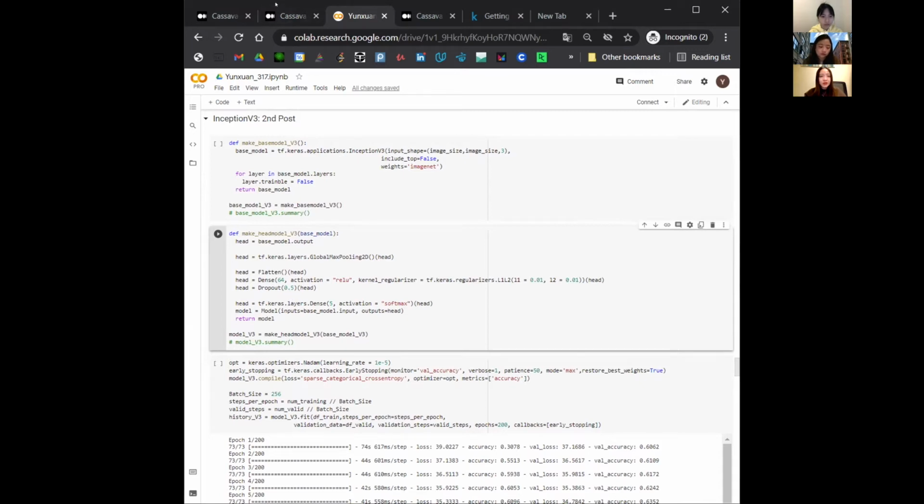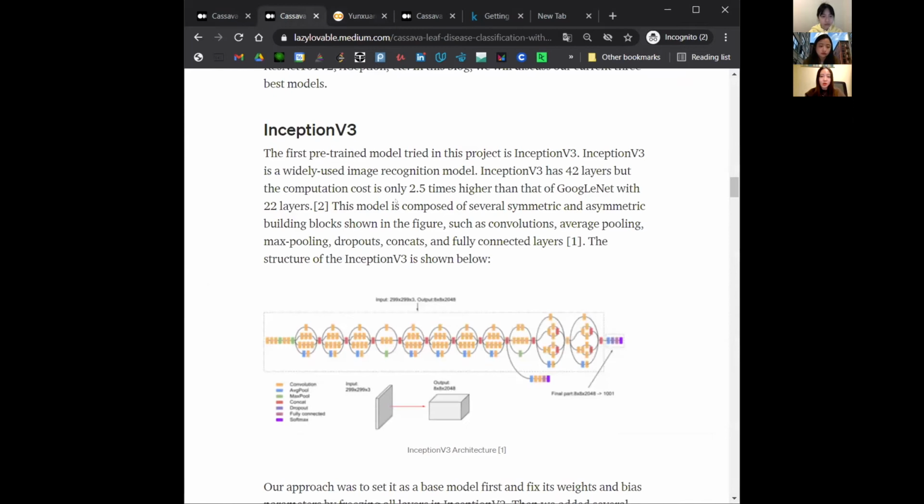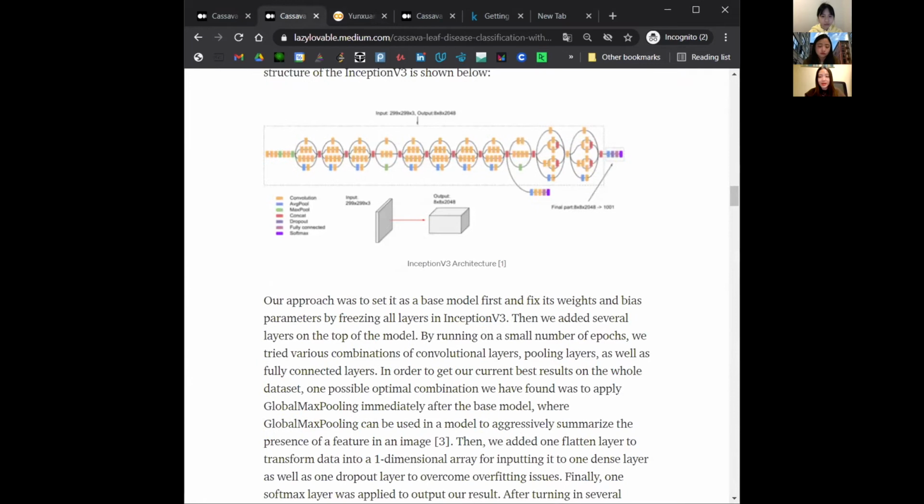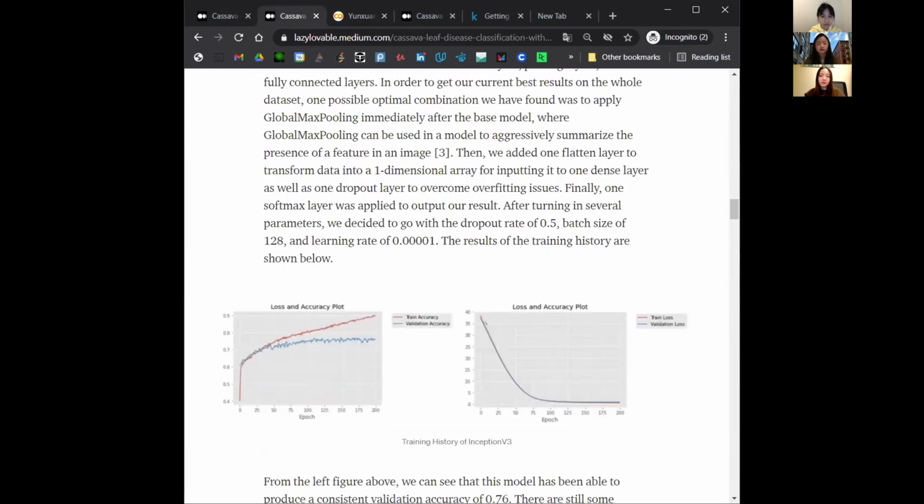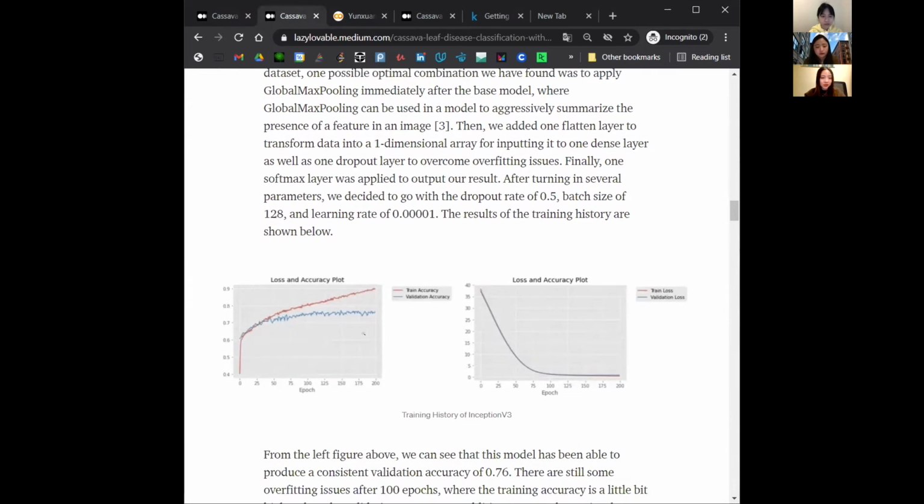After tuning several hyperparameters, we decided to go with a dropout rate of 0.5, a batch size of 128, and a learning rate of 0.0001. You can see the results of the training history shown in these figures. From the figures, you can see that the model has been able to produce a consistent validation accuracy of around 0.67. Also, you can see that there are still some serious overfitting issues, so we need to deal with them in the future.